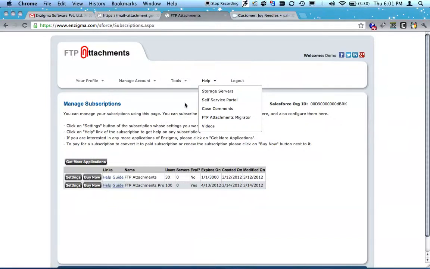In this video, we'll guide you how to use Custom Link Manager tool. Custom Link Manager has been provided to facilitate end users to create custom links on various objects.